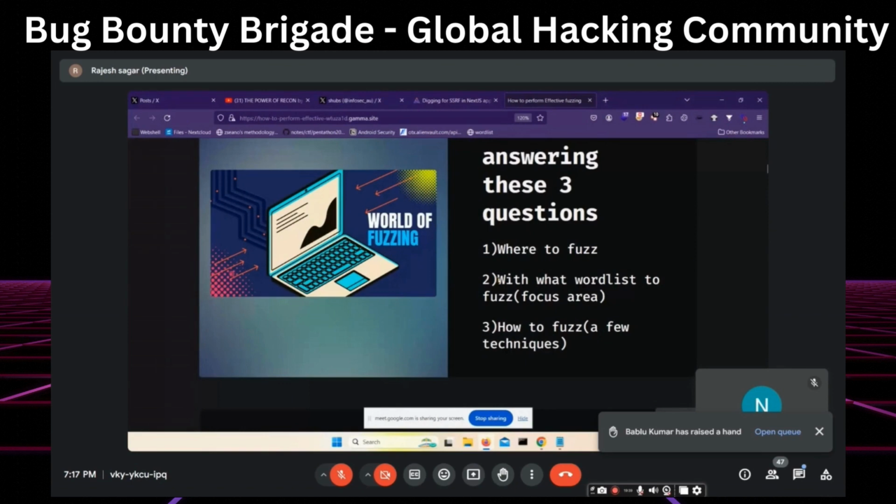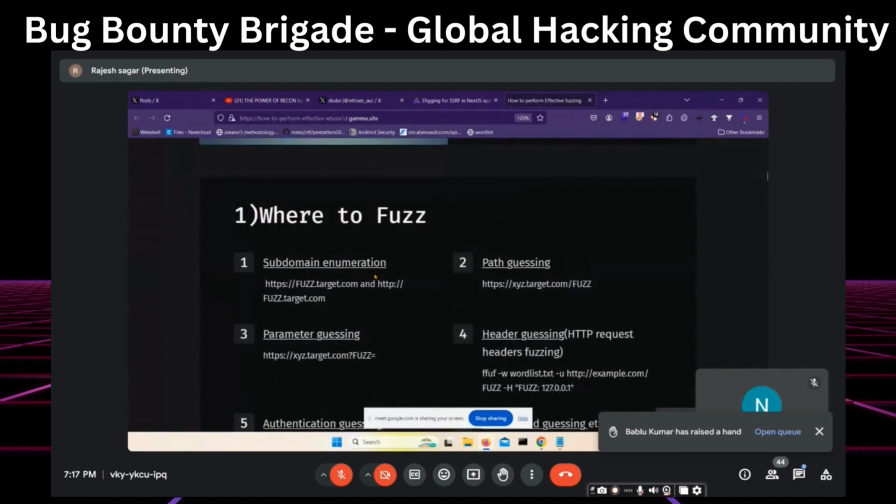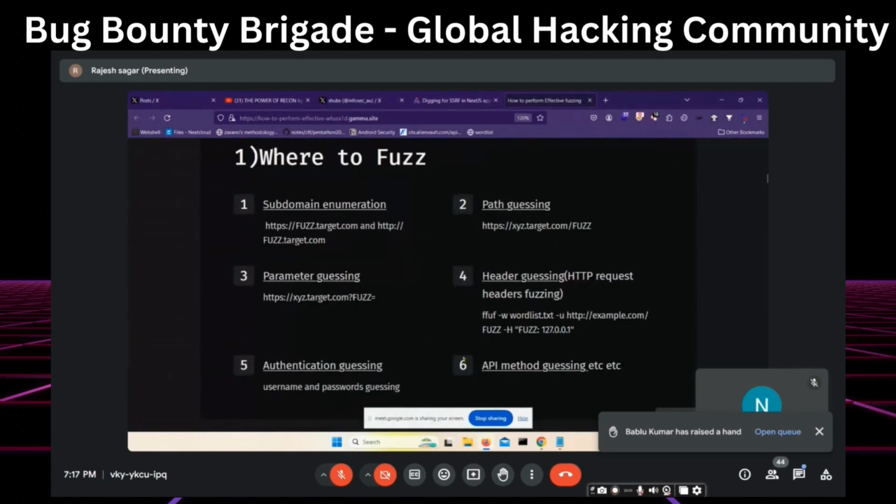And in fuzzing, most of you just take one list present online, like a pre-baked list, and you do fuzzing. Everyone knows this and everyone does the same. Then what separates you from the other crowd? The way to fuzz. I hope most of you only do this path fuzzing, right?